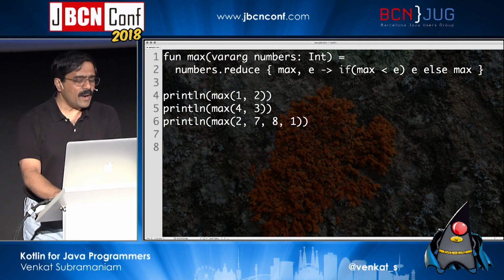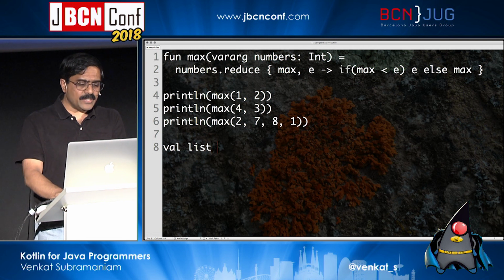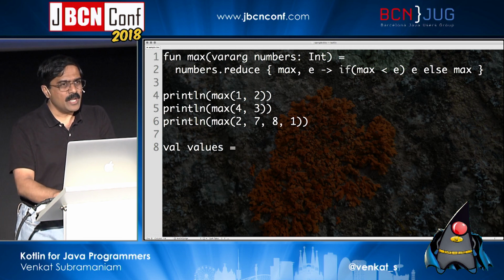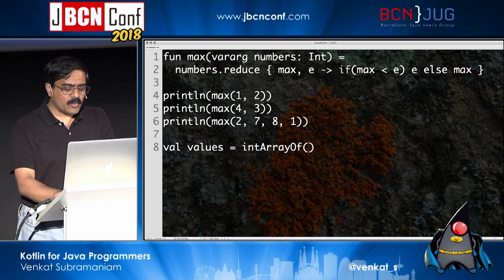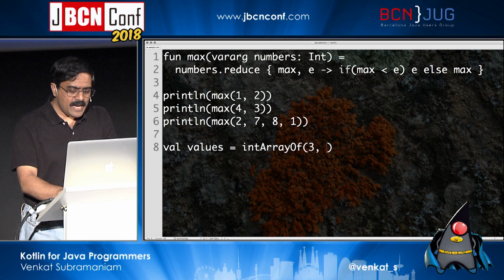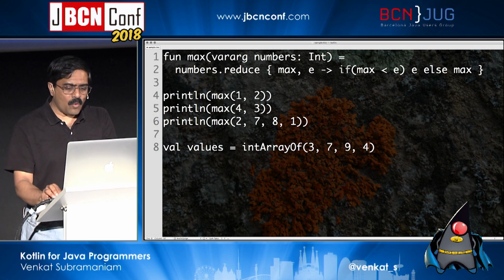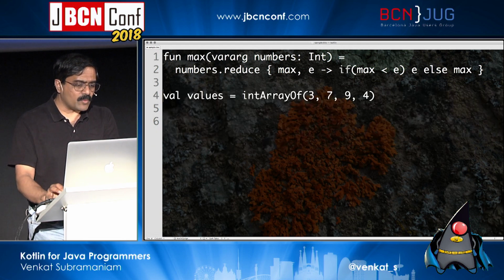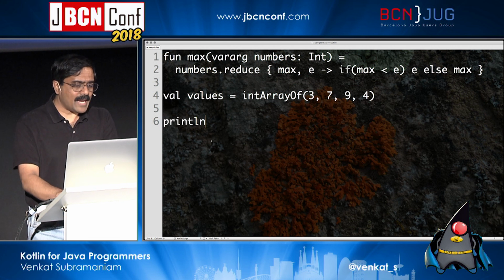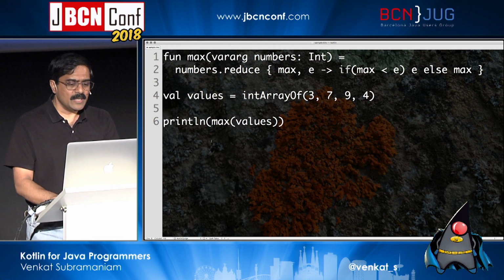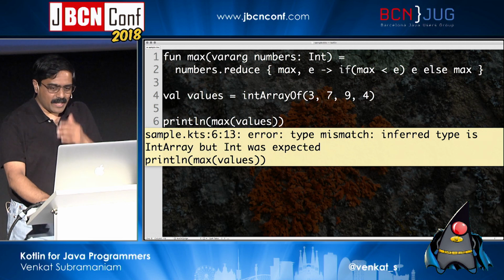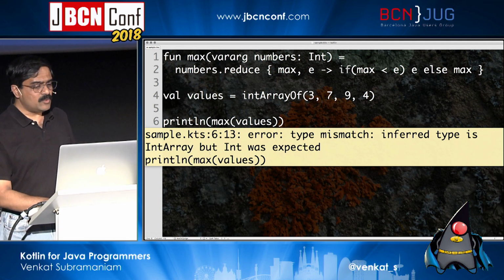However, what if I have something like this where I say list is equal to, and in this case, I'm going to create, let's call it values, equal to, and I'm going to create maybe an int array of, and in this case, I will create a bunch of values. Let's say 3 and 7 and 9 and 4, and I want to use these values to get the result out of it. Well, to keep things a little easier, let's get rid of those, and let's go ahead and call the max function, but I'm going to pass values to it, and what's going to happen at this point? Well, notice an error on line number 6. Type mismatch: inferred type is int array, but an int was expected.